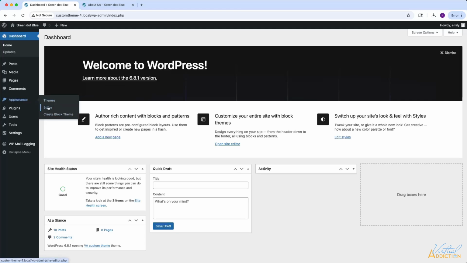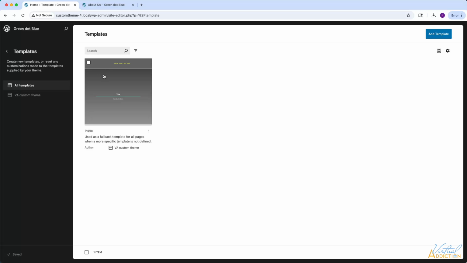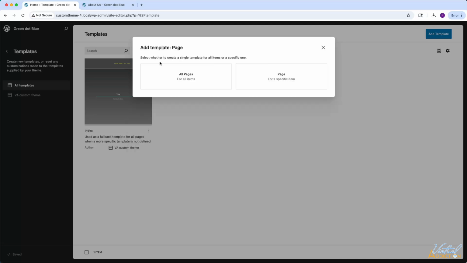I'll go into Appearance, Editor, and as you know, we currently only have the index.html template. We're going to now make a new template. So I'm going to click Add Template. This allows me to select what template I want to create. We'll be creating our pages template right now. When you pick the page template, you'll want to choose whether you're creating a single template for all items or a specific one. We're just going to create a generic pages template for all pages.